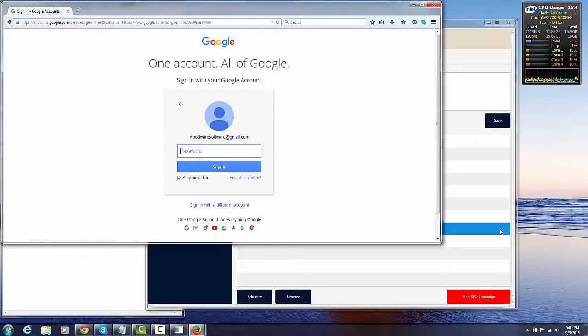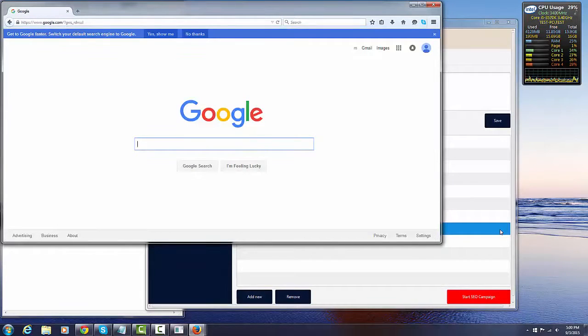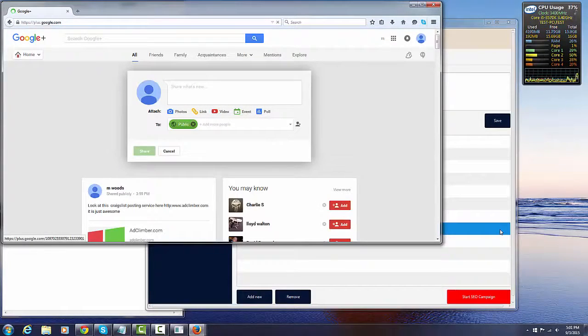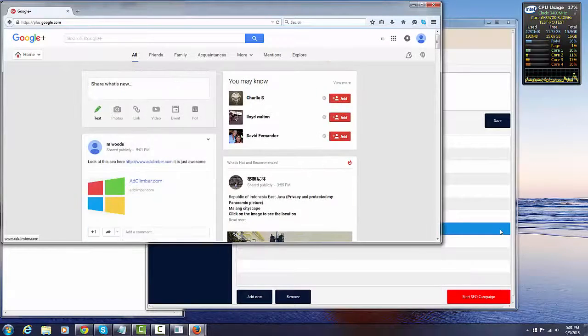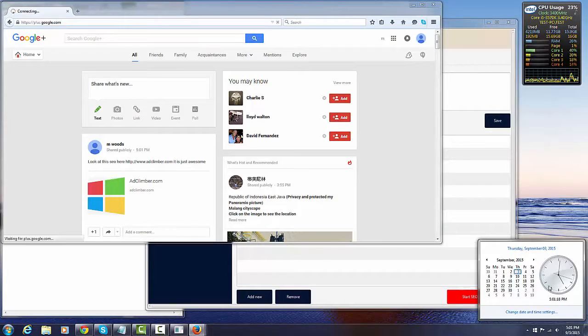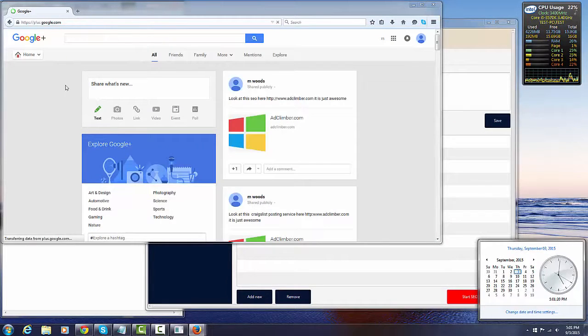What we're going to do now is log into your account and go into Google Plus and start building these backlinks for you. Now it's writing the posting and you can see now, look at this, SEO here, adclimber.com. This is awesome. And there you go, posted at 5:01 p.m., and the current time at the bottom here, if you can see, is 5:01 p.m. So this system is going to go in and build all these backlinks based on your keywords.